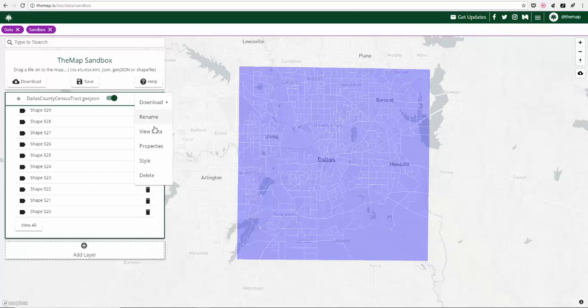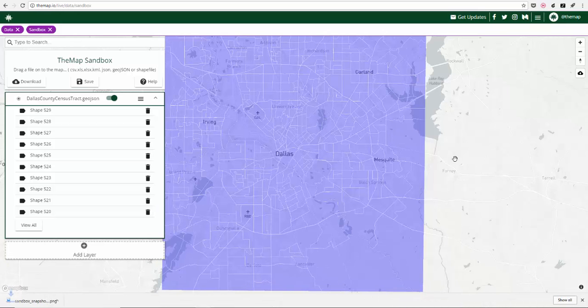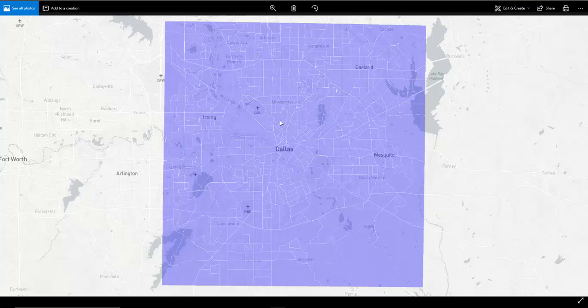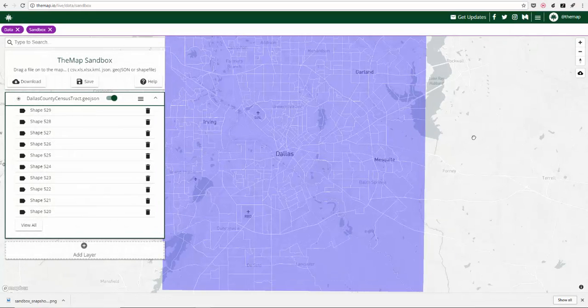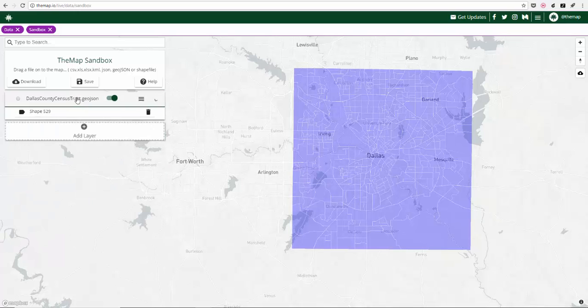And there's a bunch of different types of things you can do. You can download that as different file types. You can save it into the actual map data system. You can download this as a picture to use in presentations. So if you've created some interesting visualizations here, you can do that. And then you can also add more than just one layer.